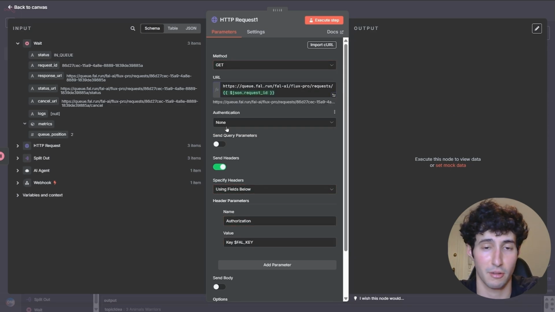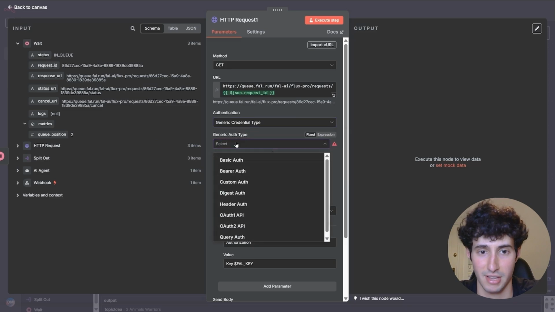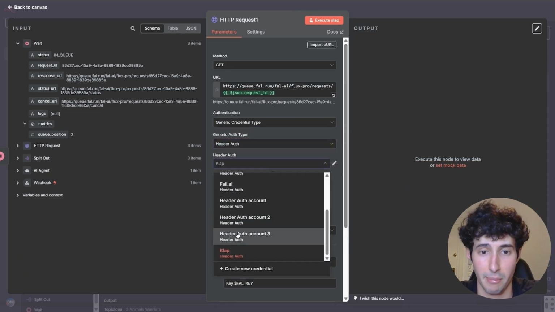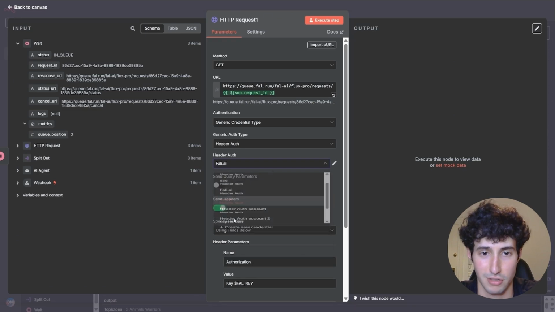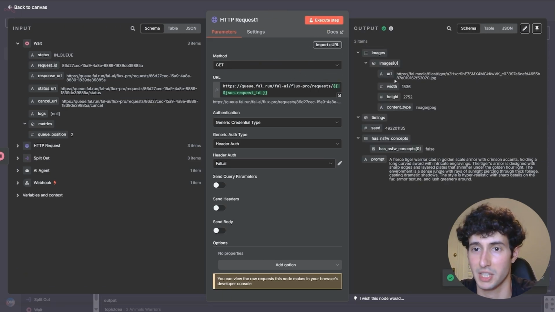And the other thing that we need to do is to basically give it our API key. But remember, we saved it before, so all we have to do is to come over here, select generic credential type, then over here select header auth, and then simply select our API key that we saved before. So I'll simply select it, and we don't need the header parameters, and that's basically all we had to do. And now if we come over here and click on execute step, we can see that we have successfully gotten the images that finished generating.